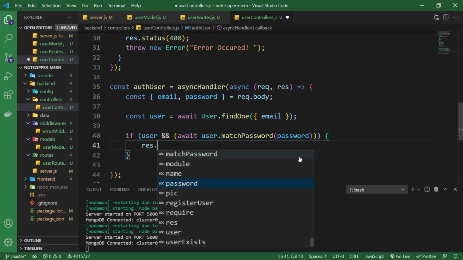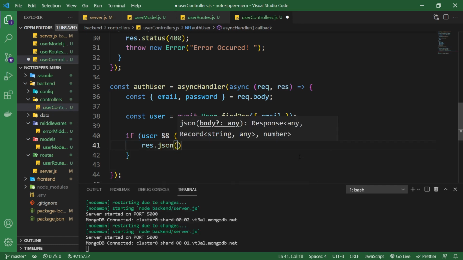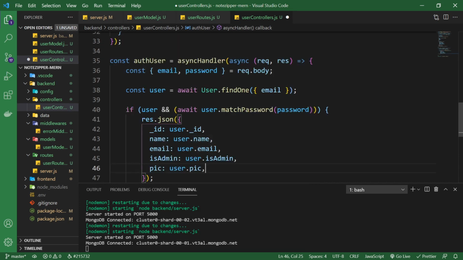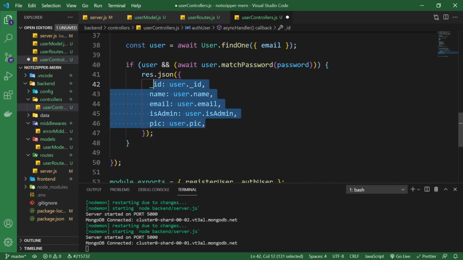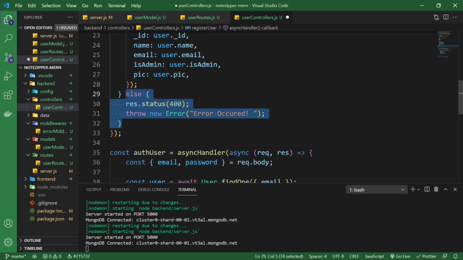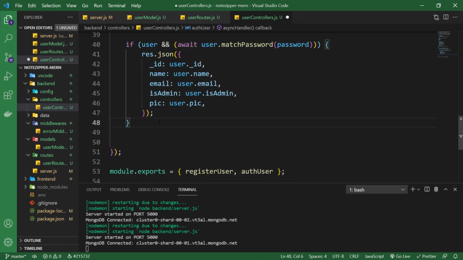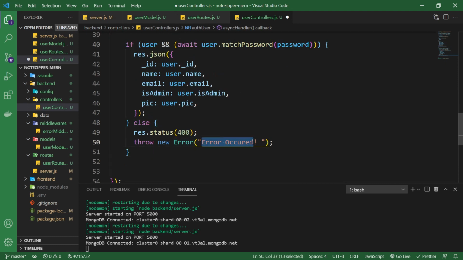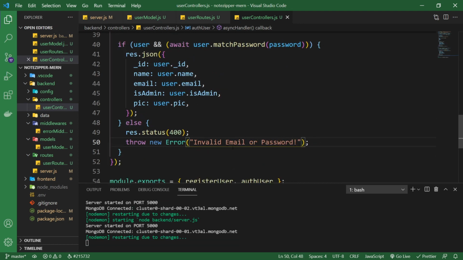So response.json, then we're going to return the data. We are going to return this data: ID, name, email, isAdmin, and pic. Great. But if the user is not found, we're going to throw an error. So let's take this error: Invalid email or password. All right, so we're going to throw this error.